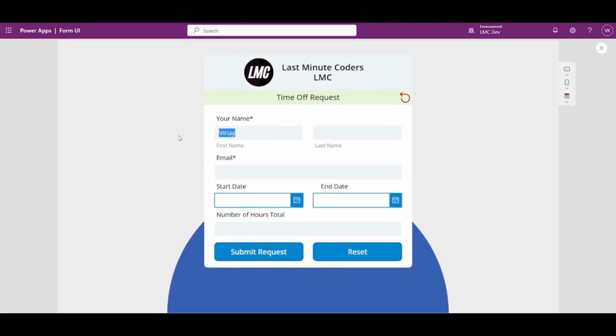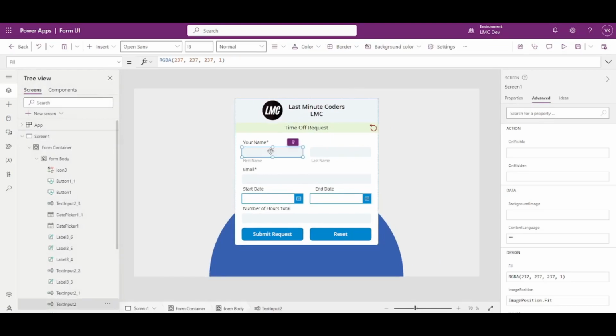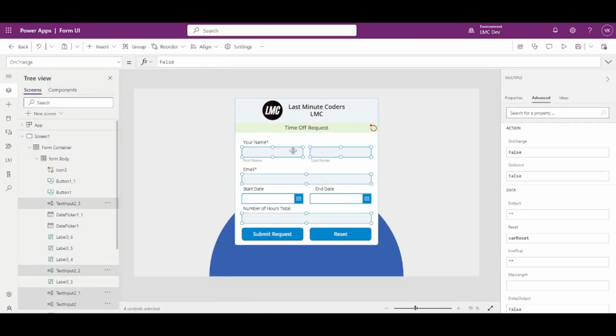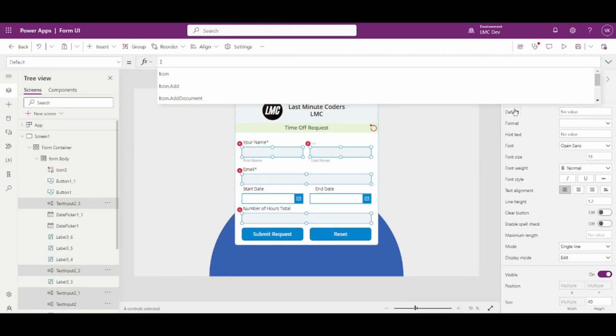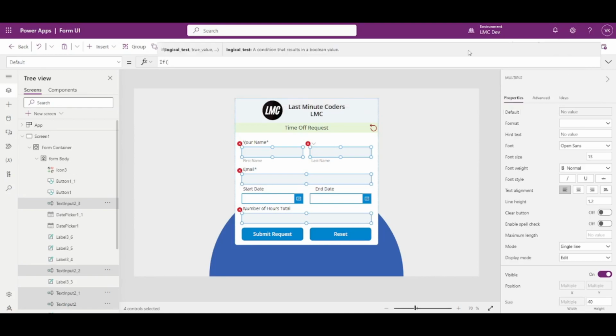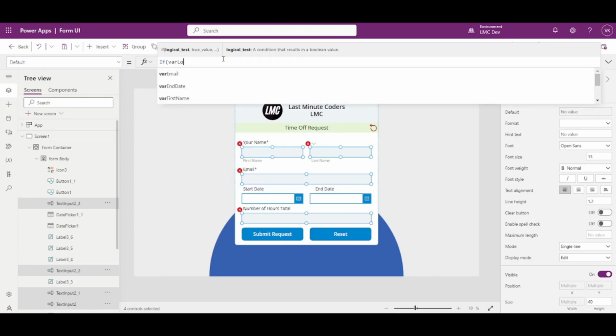I'll play the app. I'll just empty everything. So here I just selected all the input boxes first. I'll go to their property. In their default, I'll use if. Currently we haven't learned about function, but this is a very basic function, the if function. See what parameters it takes. The first parameter is logical test, the second is true value, the third will be the false value. So for logical test, we need to write this var load.